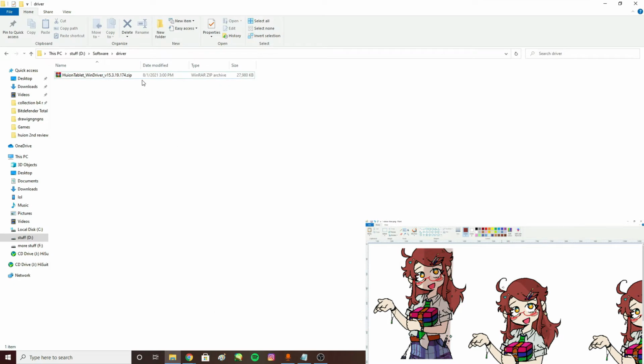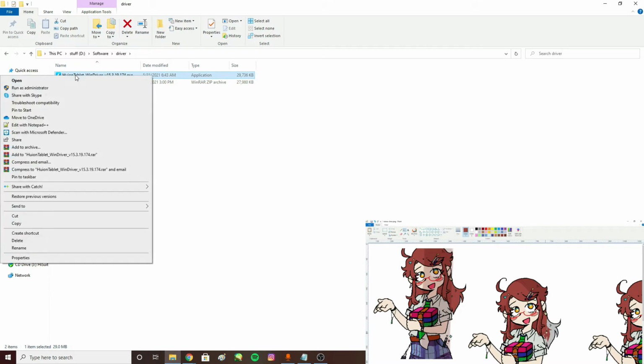Once you've got WinRAR installed up and ready to use, you want to extract the file that's in here to any folder you'd like. I made a folder specifically for it called driver. And then you want to make sure you open it and run as administrator. So you right click on the file and run as admin.